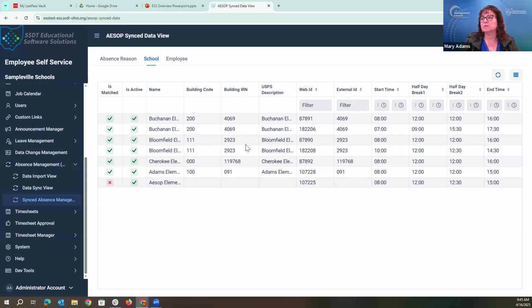The building IRN is then matched between the position from ASAP and the position in ESS to the information in USPS. So if that building IRN doesn't exist, the leave won't come in. You could have one building on position A and then a different building in position B, but they both need to have building IRN numbers that match what's in the building code in USPS.